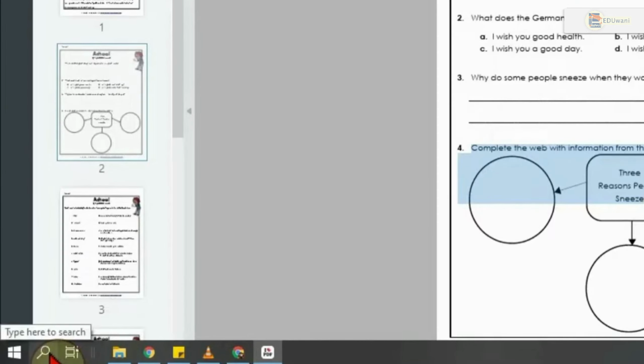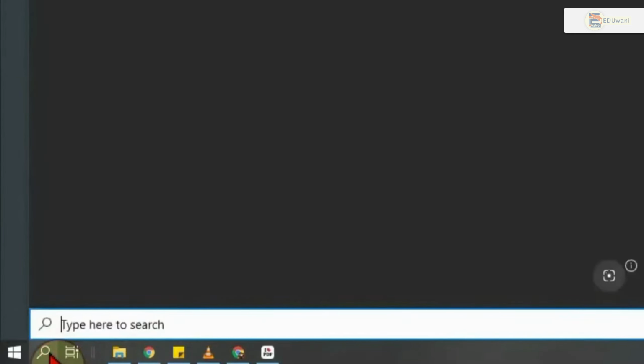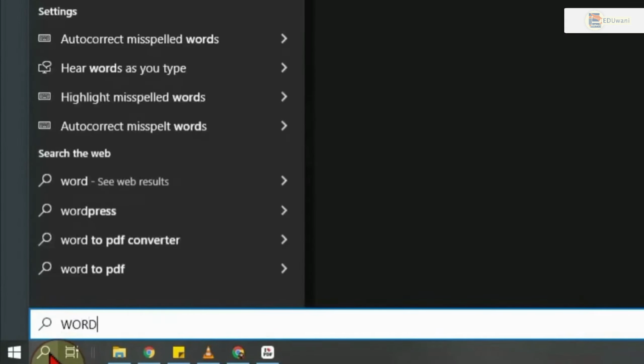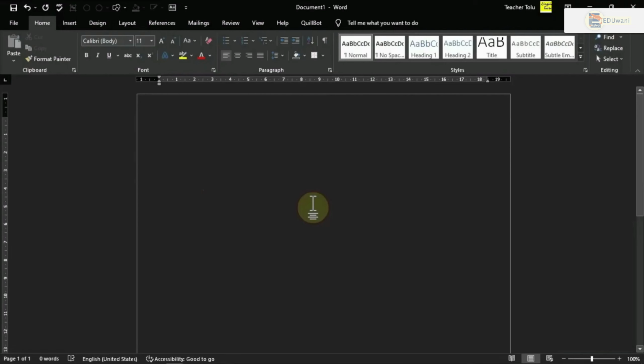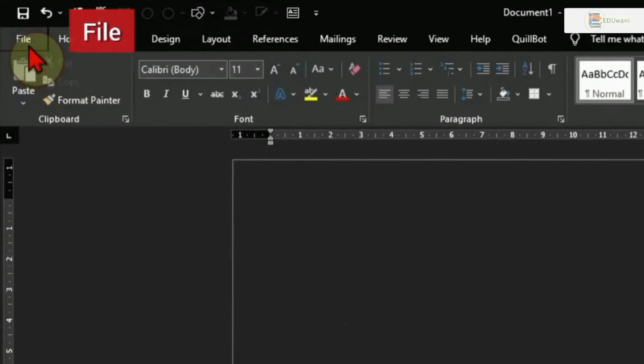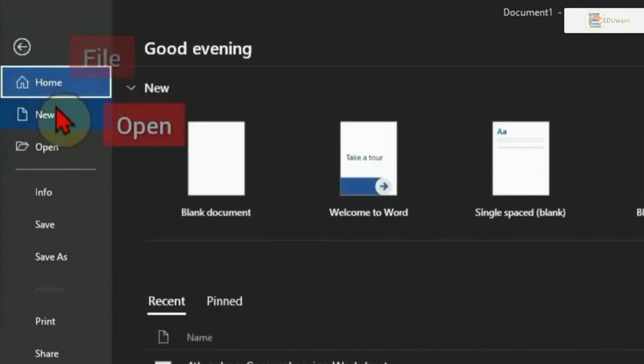So I go to this search icon, click on it and type Word to search for Word app. Here is Word app. I open it. This is the Word document app. I go up here to File, then Open.